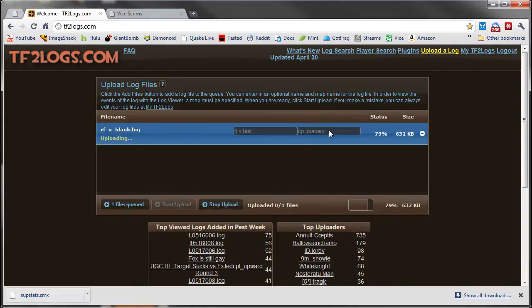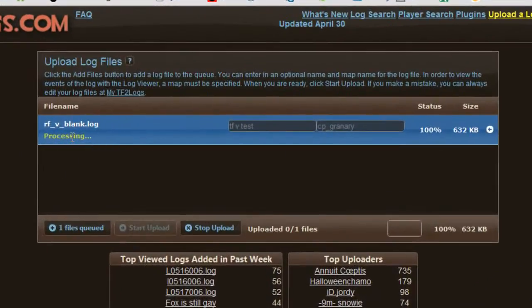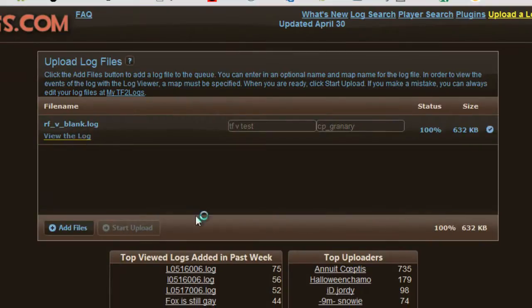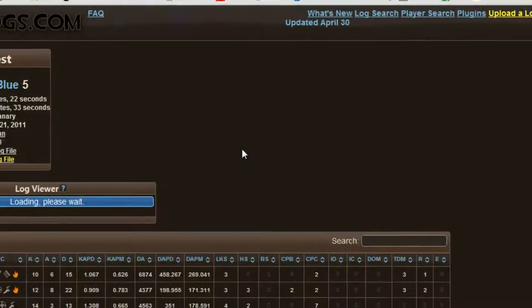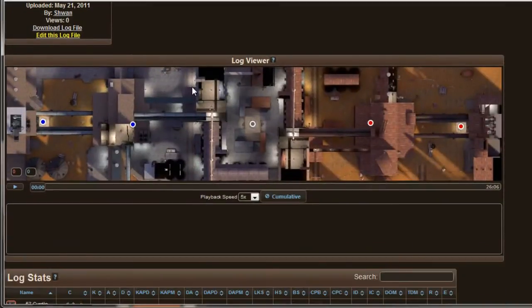and you'll see why we typed in that name soon. Alright, so it's processing. Still processing. Alright, good. Let's view the log. Let's close that. Now, this is why we typed in the name of the map, because now we can play and we can see. Skip ahead.